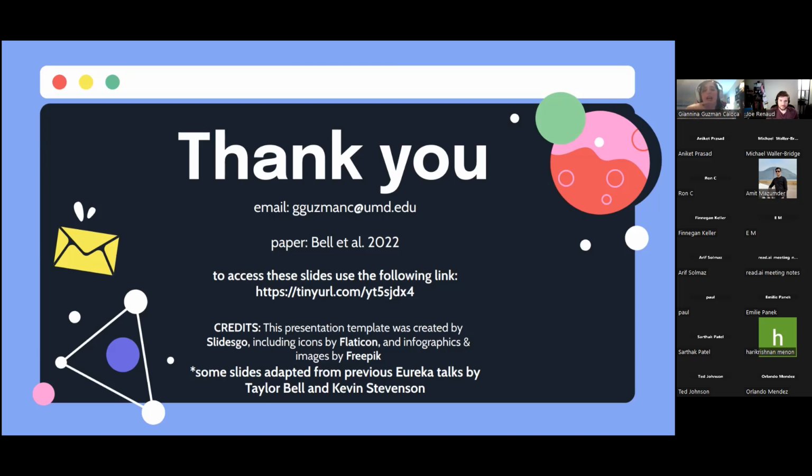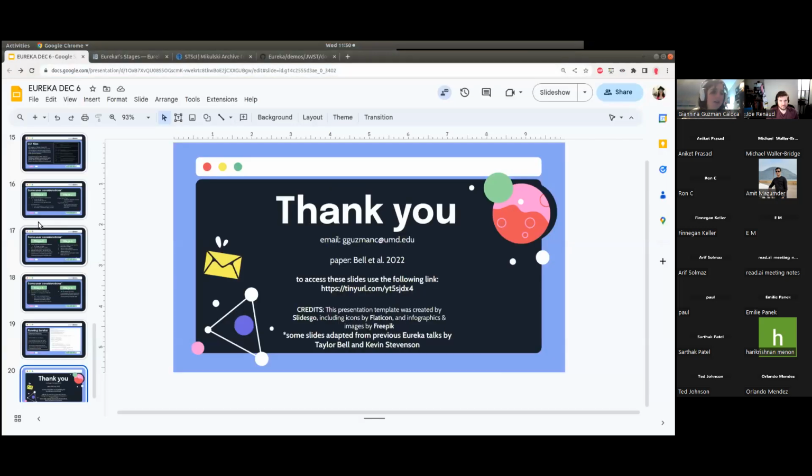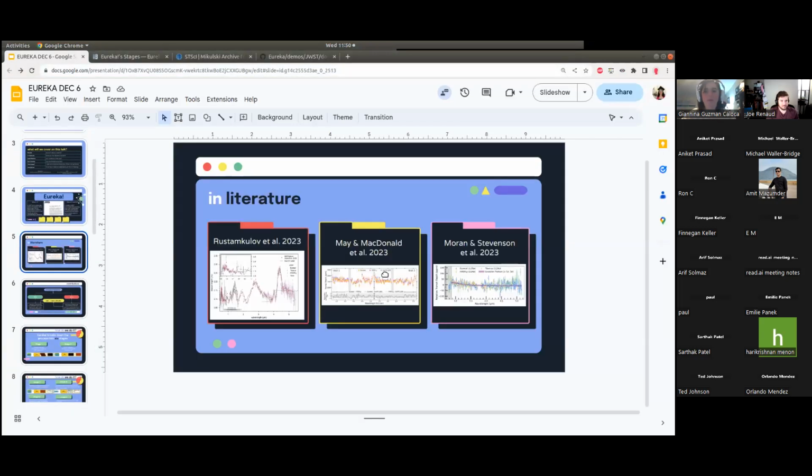And hopefully, again, going back to these examples, if you want to play around with real data that has been used in literature, again, I highly recommend checking out this paper and trying to reproduce the results from this paper. It's a really good place to start and get started with Eureka.